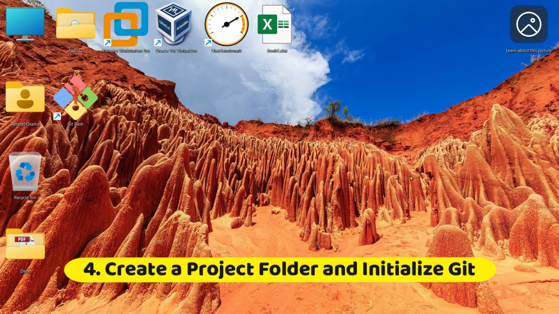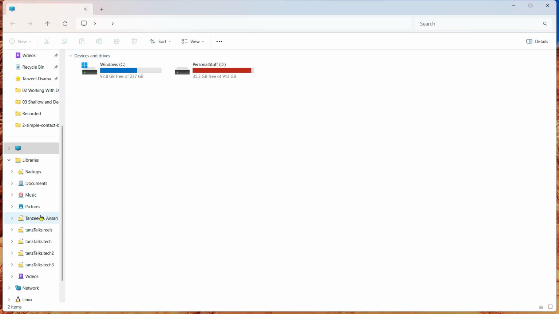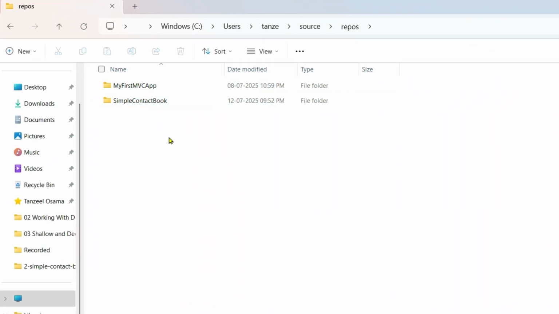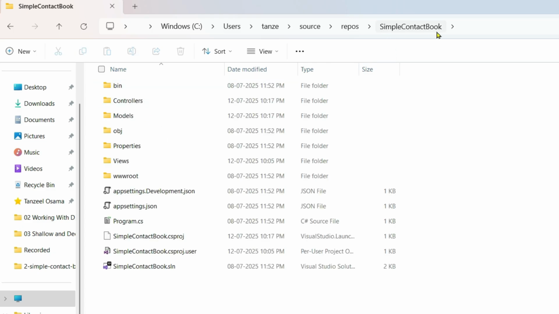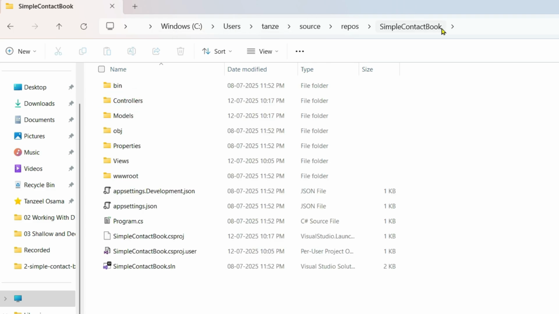The next step is to create a project folder, and then we are going to initialize Git. Let me open the folder where I have kept my project. These are two projects that I have worked on in Microsoft Visual Studio. Let's say I'll select this project, that is simple contact book. In your case, if you have not created any project, you can just create a new folder anywhere, and then use that folder to initialize Git. Alright, so this is the folder and this is the path to my folder. I'll right click here and click on copy address.